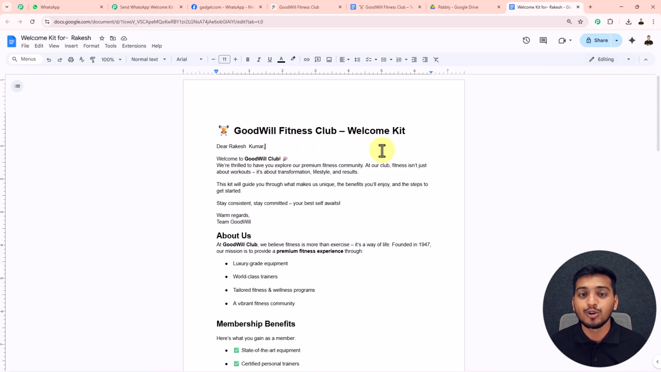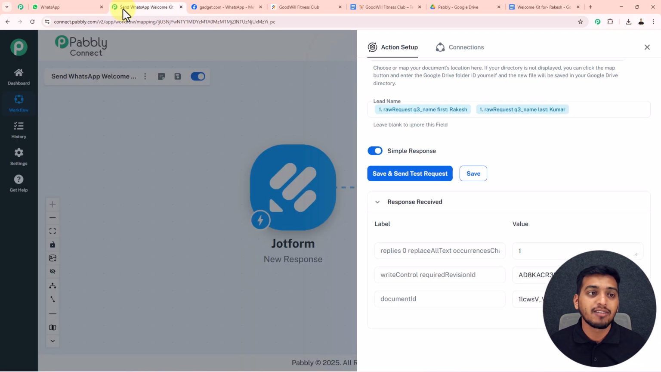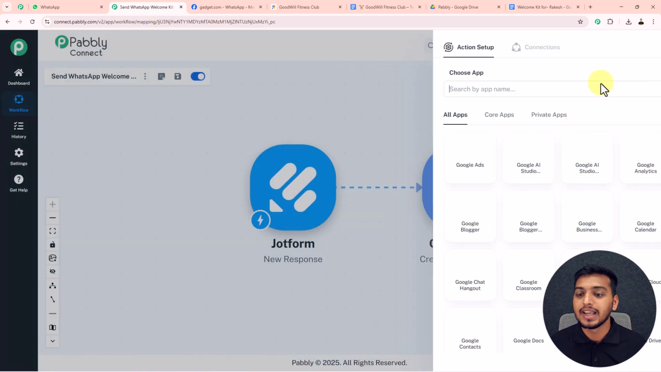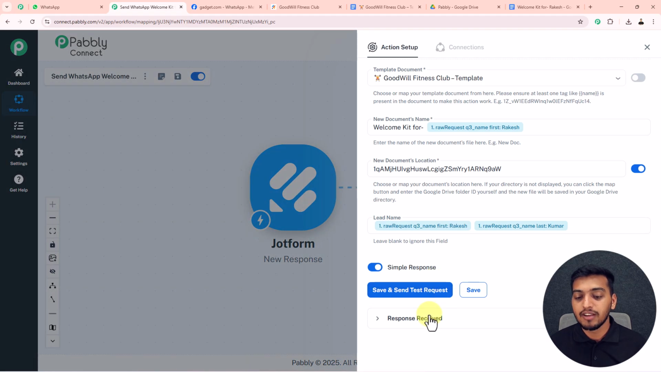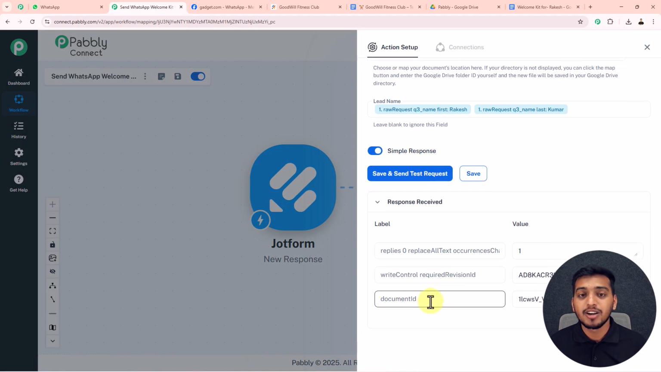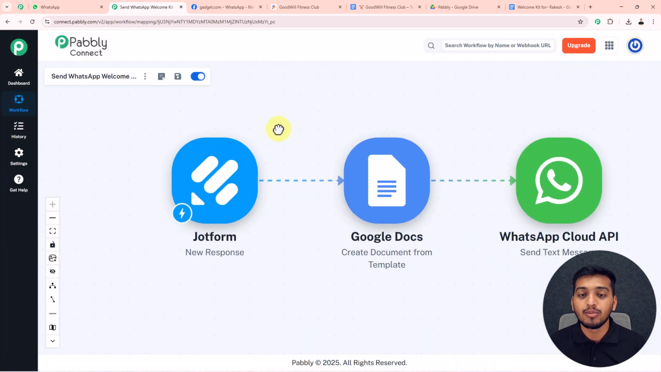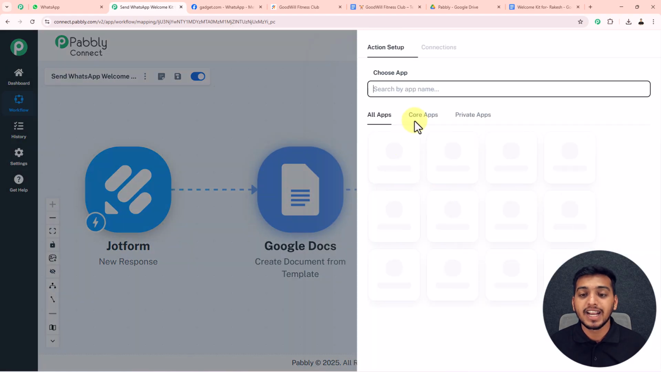So now, as I want to send this document to my customer on their WhatsApp account, for that I will go back to my Pabbly Connect account. And in here you can see in the response of our Google Docs, we have received the document ID, but we have not received a URL. So to retrieve a URL, I will add one more step inside my workflow, and that will be Google Drive.